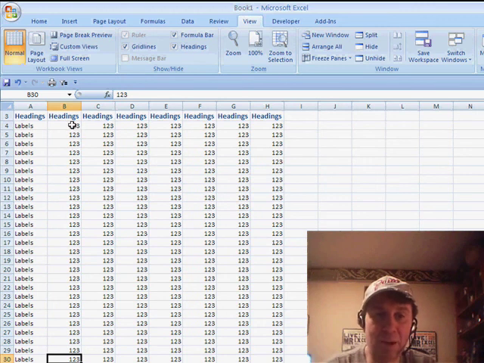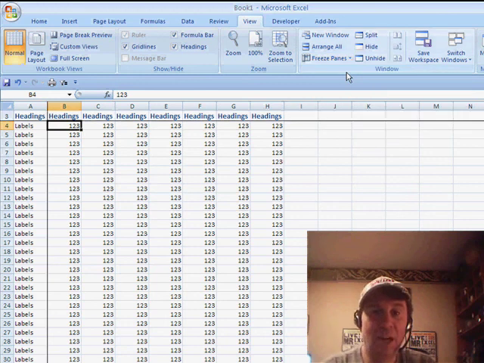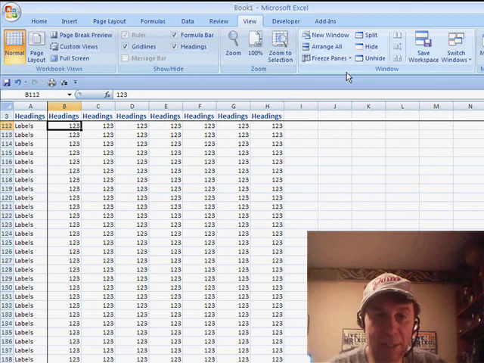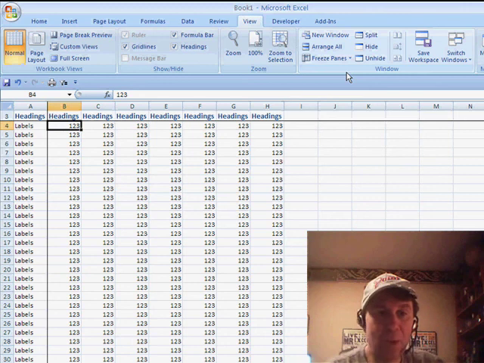Now I come back here to cell B4, and when I freeze panes, I've effectively removed the title from the locked area. I still have row 3, the important row, the row that shows my headings there, and I can scroll down throughout the data set.